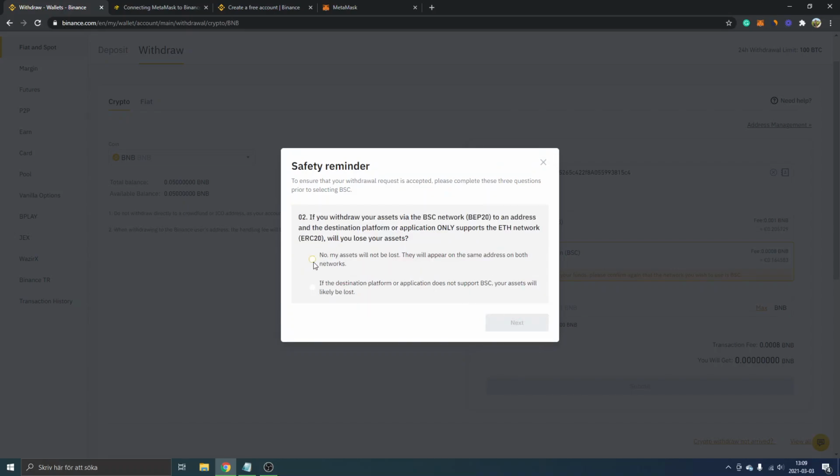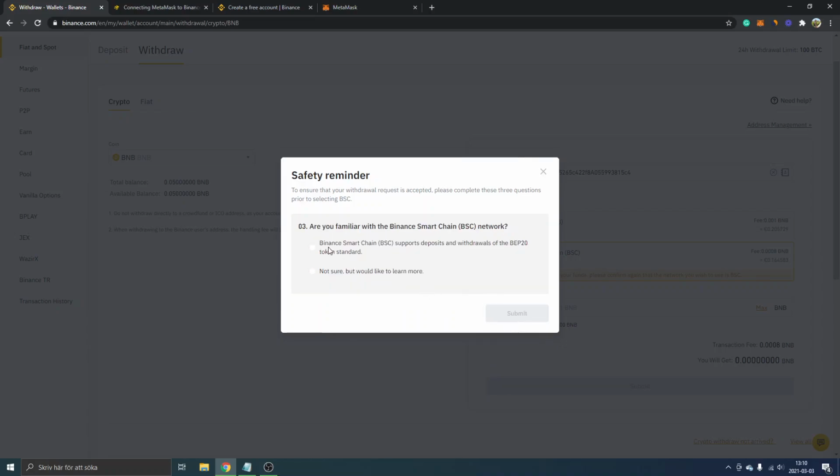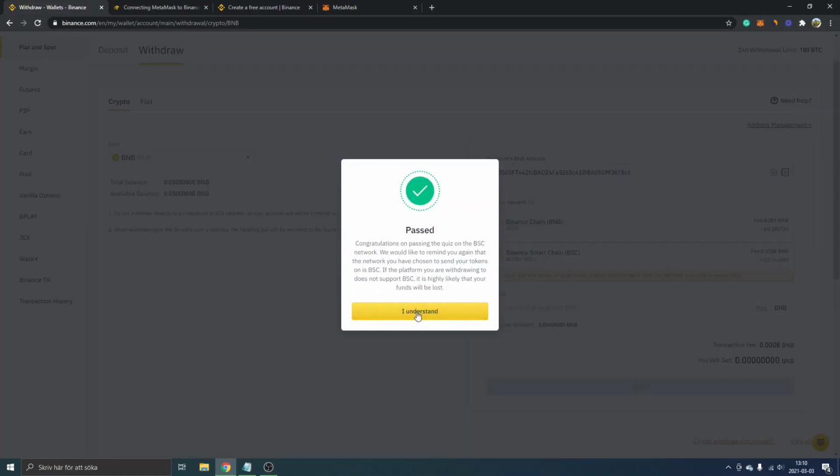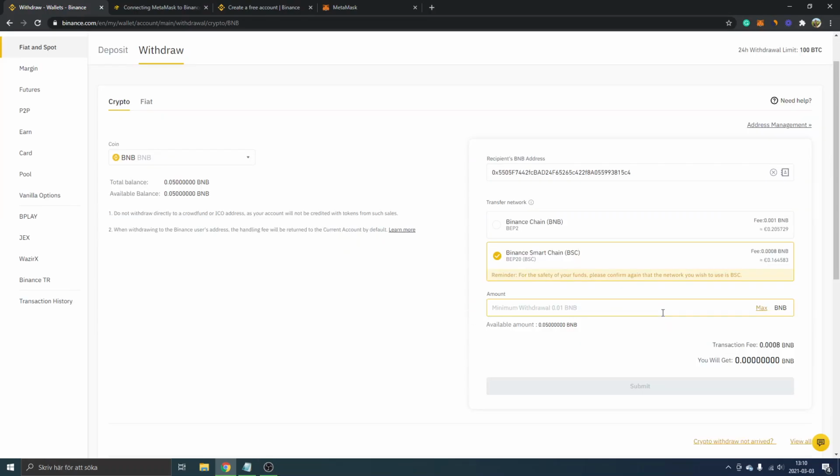And as you can see, we will lose our assets if we do anything wrong here. So we'll see. Yes, your assets will likely be lost. Next, are you familiar with the Binance Smart Chain BSC network? Yes, passed. All right, so that's good. I'll click on understand. We'll see. I'll just select the minimum withdrawal, 0.01 BNB, and I will just click on submit, and we will see how this goes.